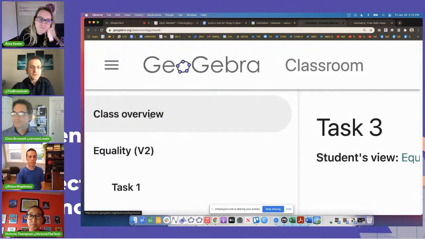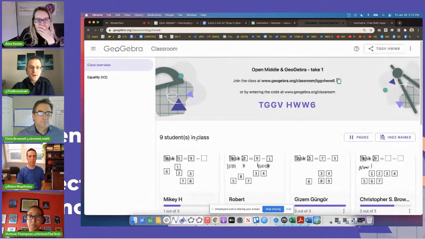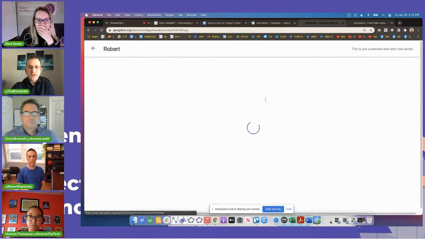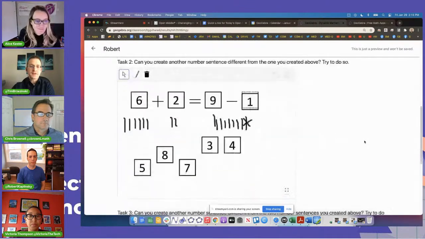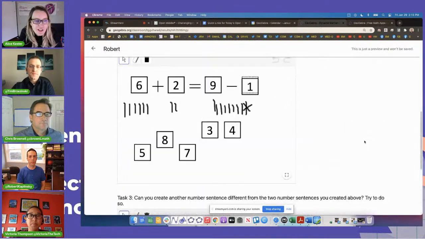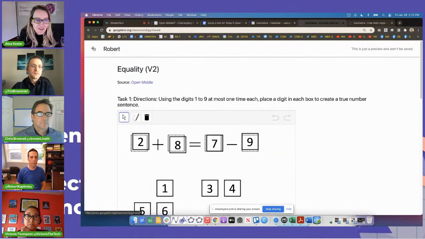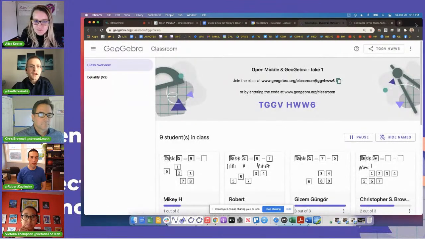Okay, the top left button there. I just click on Robert's name, and I get a quick little snapshot of how he left it as I entered it, if that makes sense. So I would be curious to hear Robert's take on this approach using GeoGebra. I would love to hear.